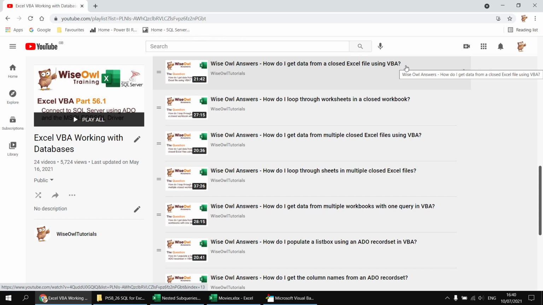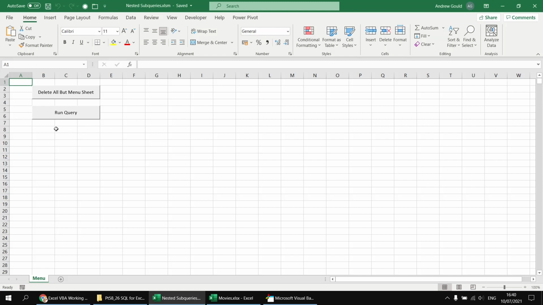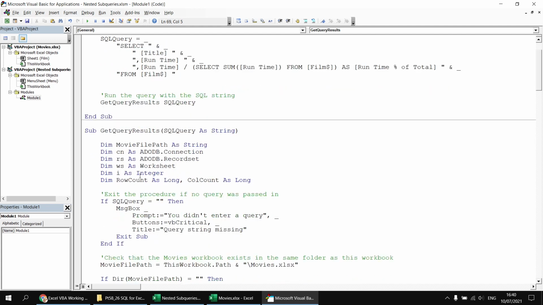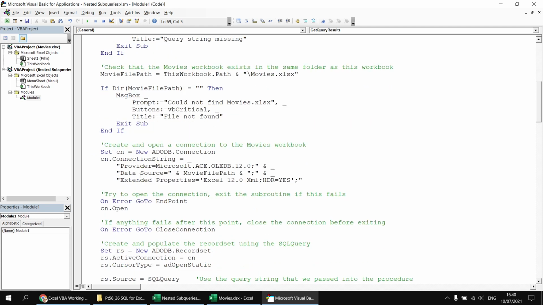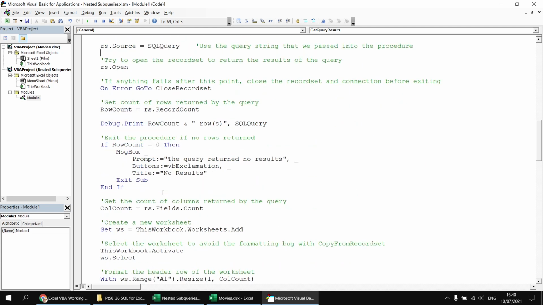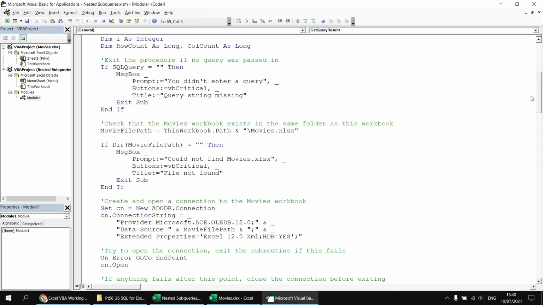Just to show the basics of how the code works, if we clicked the Run Query button on the menu sheet in the Nested Subqueries workbook, it triggers a subroutine called CreateSQLQuery. The job of this subroutine is to construct the select statement that we then pass into a separate subroutine called GetQueryResults. This subroutine deals with establishing the connection to the Movies workbook. It uses the query we've written here to populate the source property of a recordset object, and then the rest of the code writes the results of that recordset into a new worksheet in the same workbook.